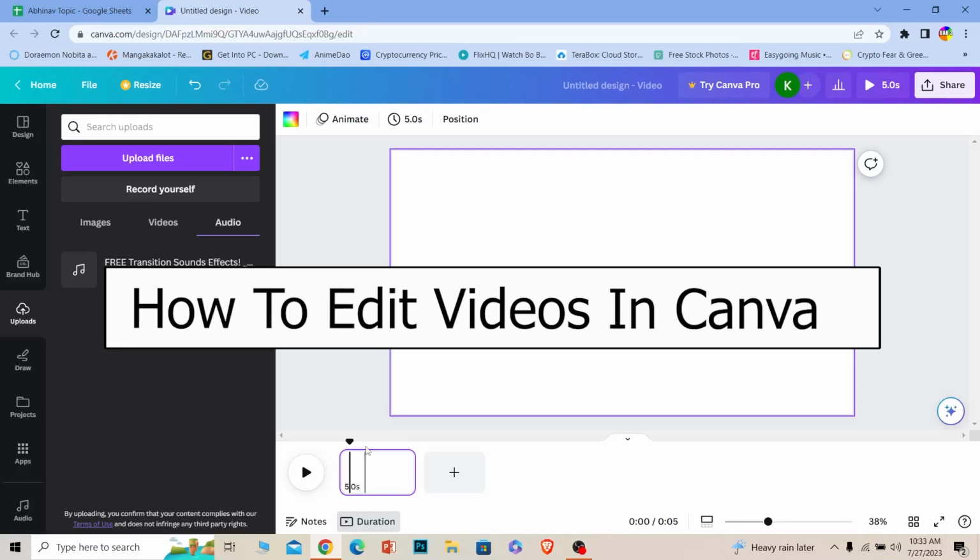And in today's video, I will be teaching you guys how you can edit videos on Canva. So it's pretty simple, just follow the steps.